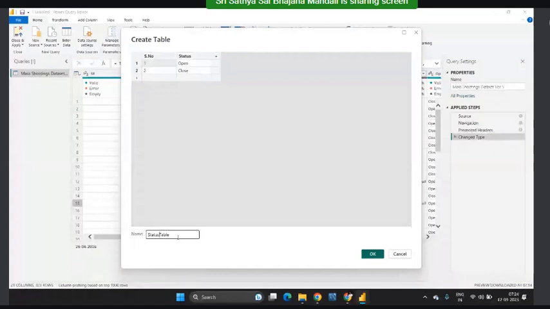Status. Order table. Whatever field name you are providing here belongs to the table name.